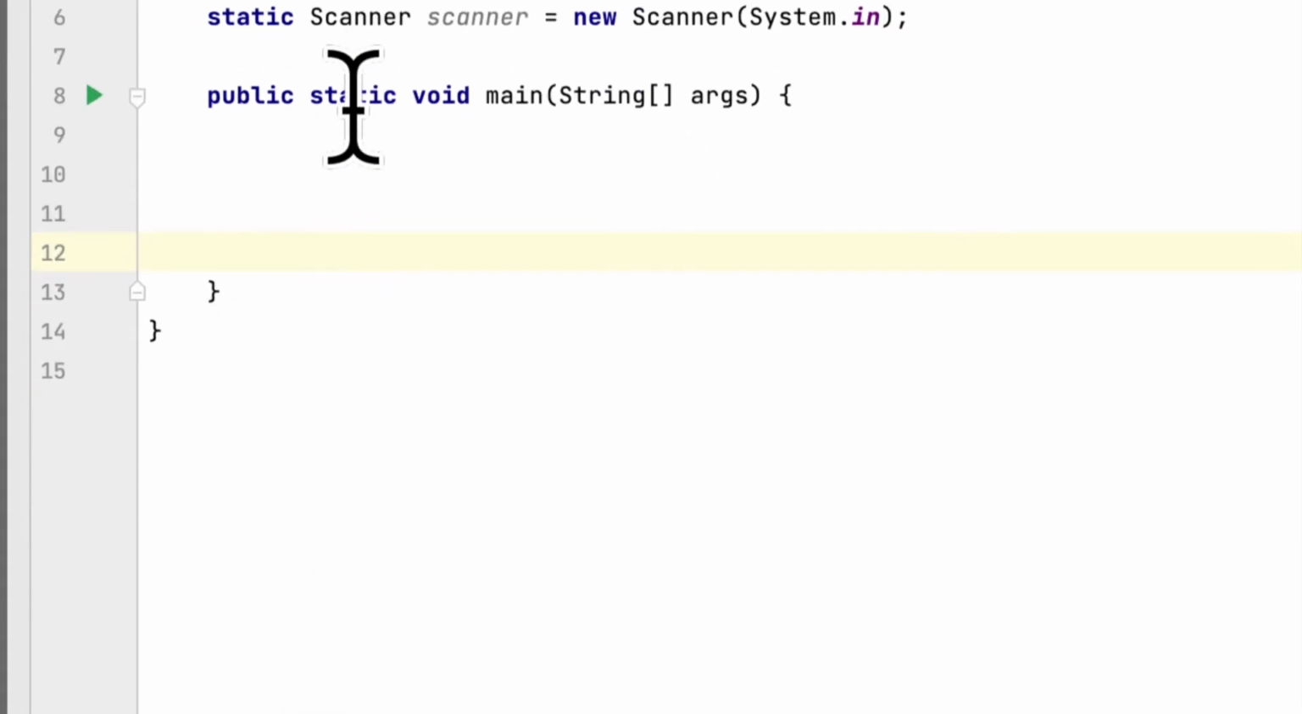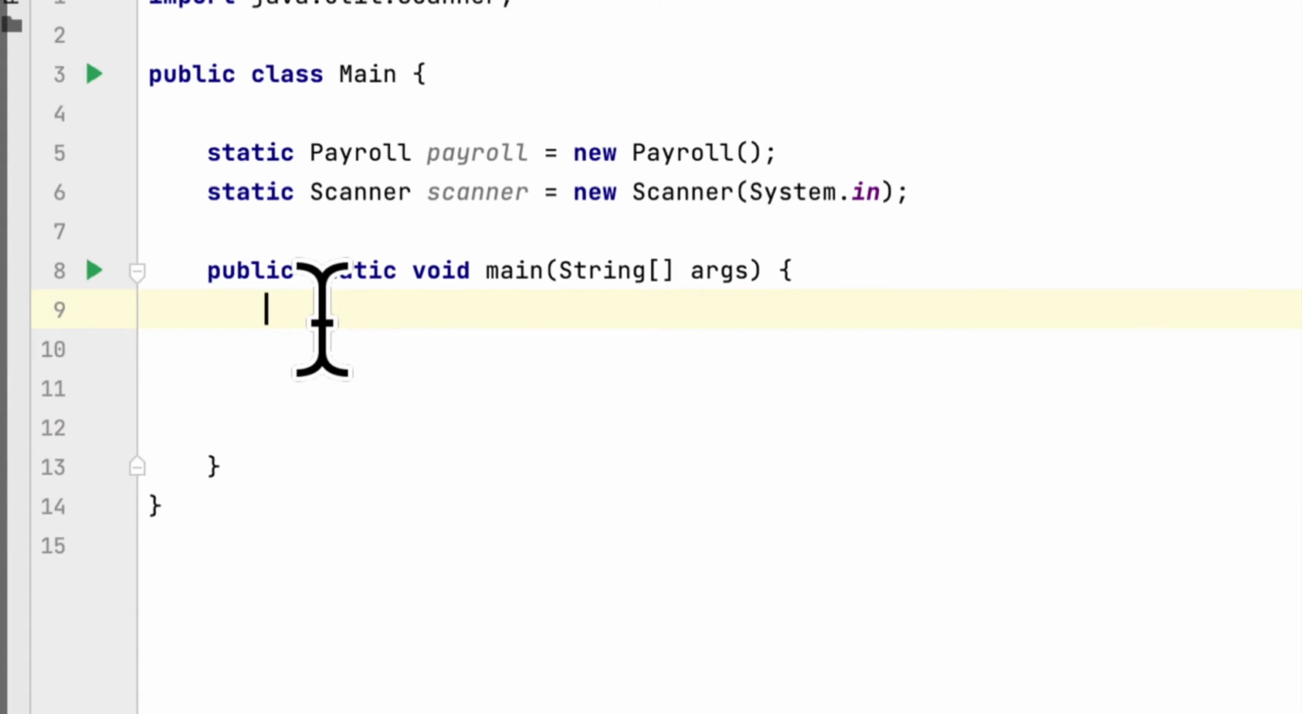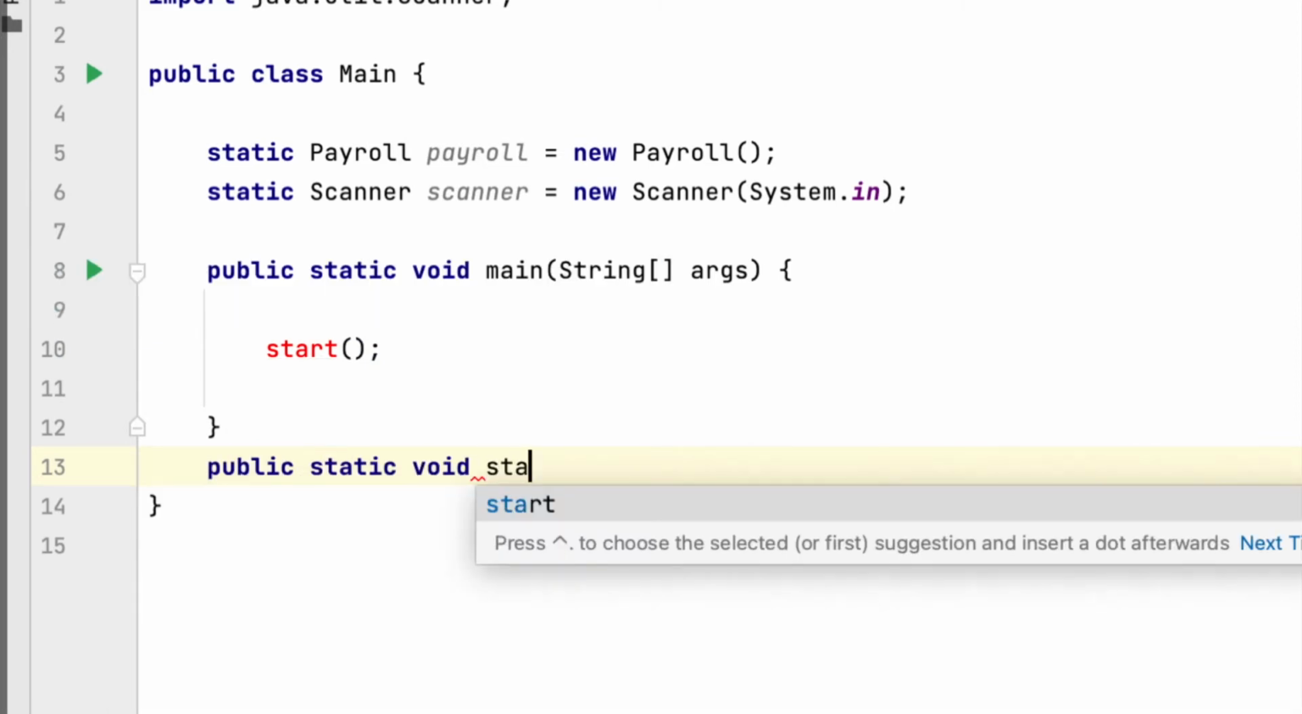So the first thing, we have to give the person a menu to choose whether they want to add employees or view employees data or exit the game. So I will call the method start. So public static void start.